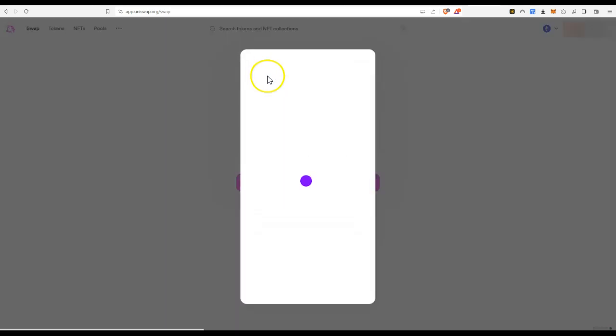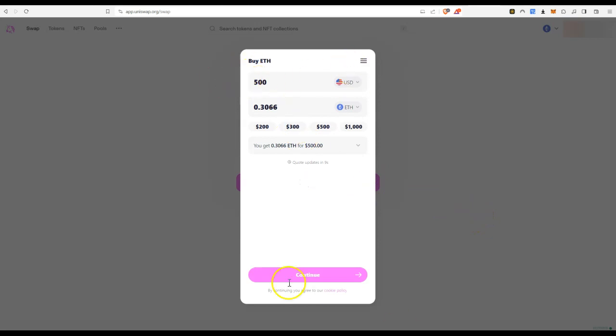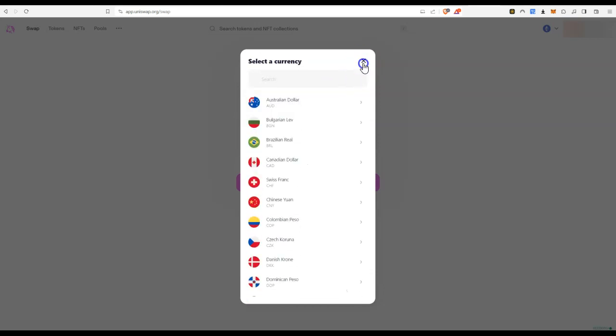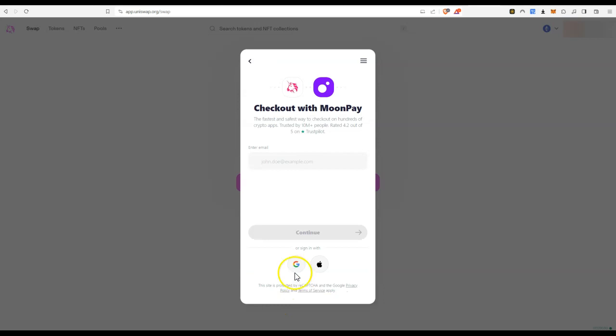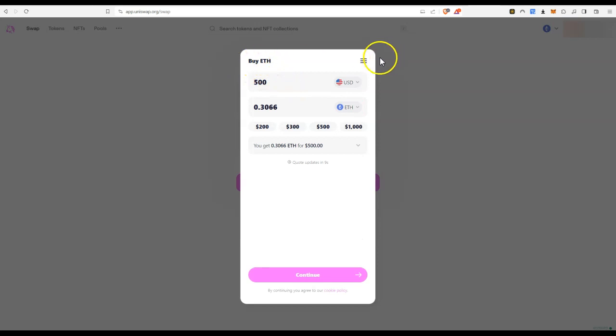Also, if you click buy, then it will bring you to this page right here. In this case, you can actually buy with dollars. So let's just say we want to buy $500 of Ethereum. We're going to click continue, and then it's going to have you check out with MoonPay. You can use your credit card or bank account with MoonPay if you're in a state that supports that. So if you need to buy some crypto with fiat money, you can actually use MoonPay if it's available in your jurisdiction. All right, let's get out of that.